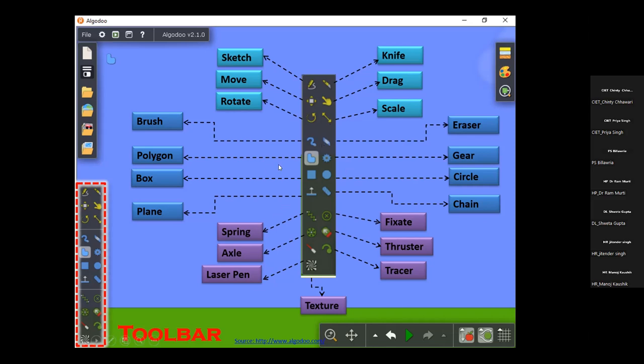So in the tutorial, you will get the minute details of every tool, and how to use these tools in detail. So this is the gear option. If you want to create a gear, this is a circle. And this is a chain or rope if we want to create a chain. And if you want a plane, we can create a plane using this. And a box, square, rectangle, anything. This is a polygon. And this is a brush.